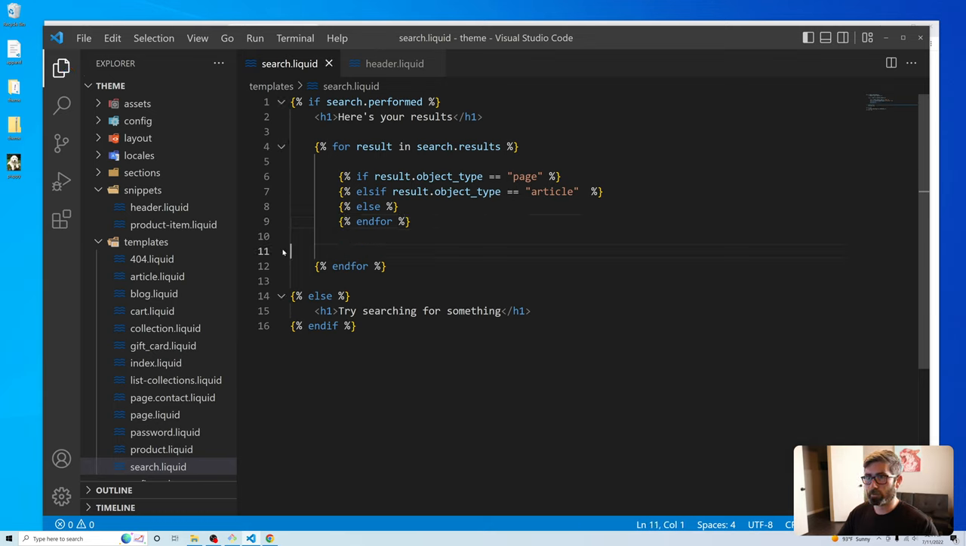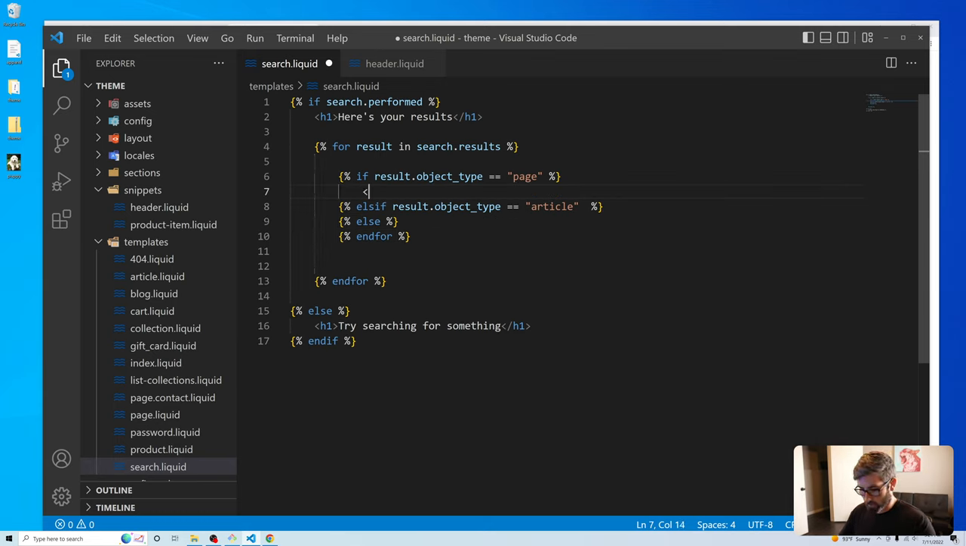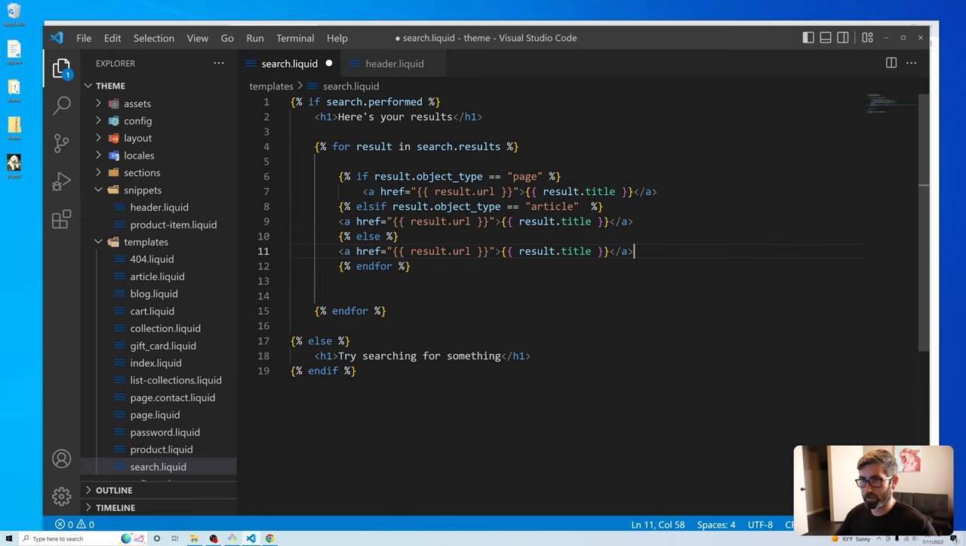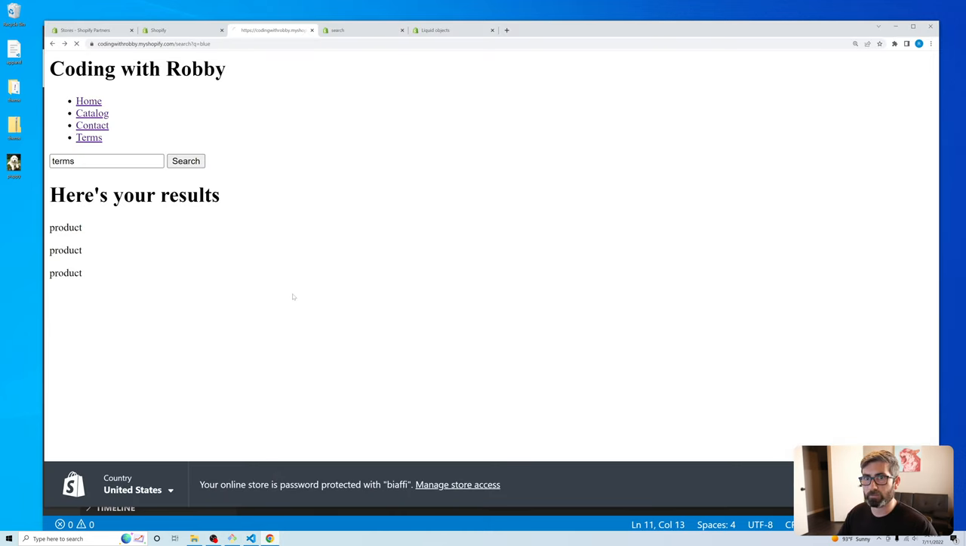And then just fill this in with what we want. So I'm just gonna go a href, result.url, result.title. And I think all three of these should have those. So I'm just gonna do it like this. See if it works.